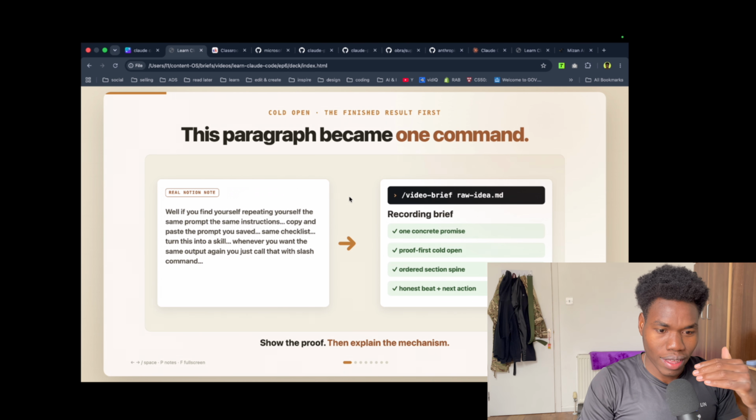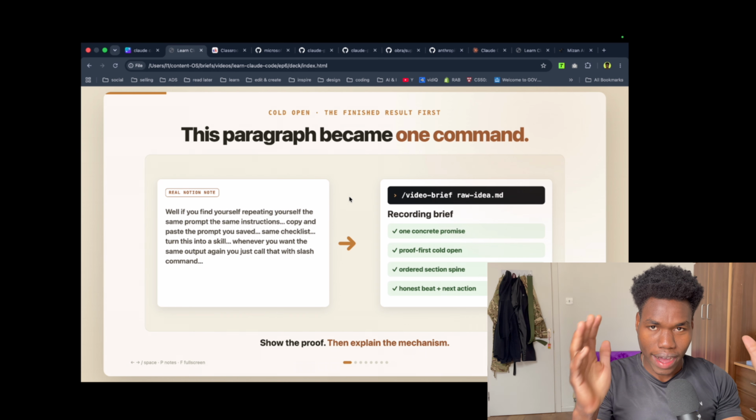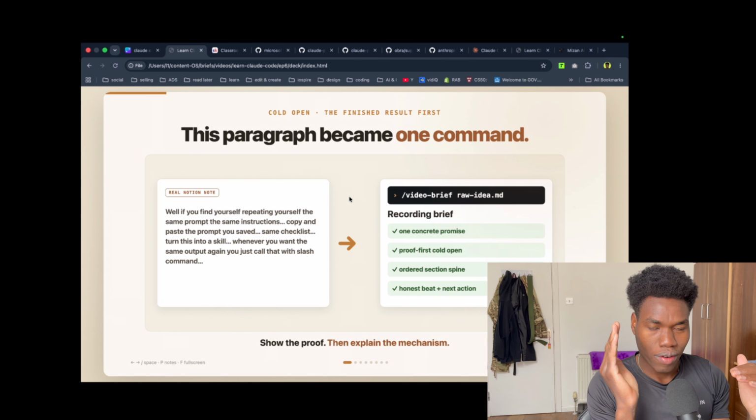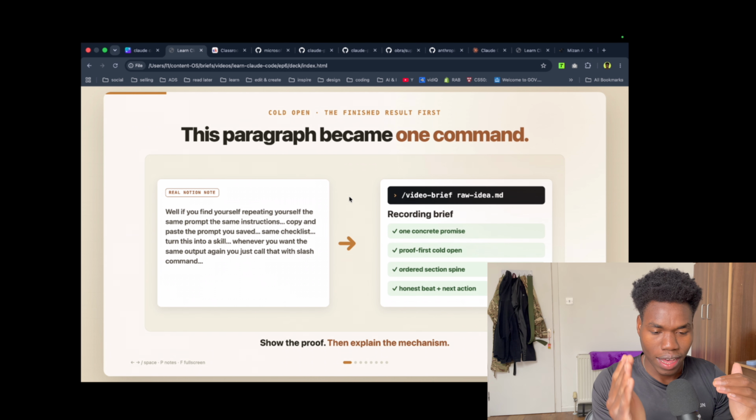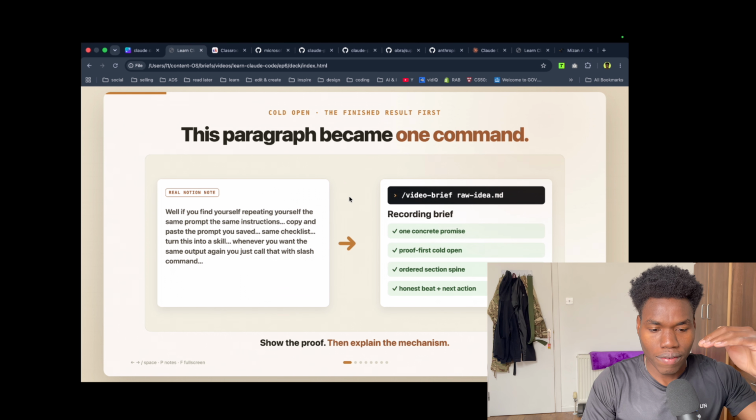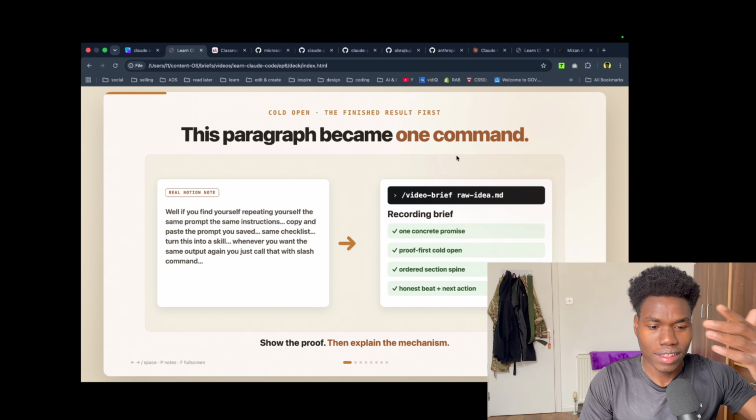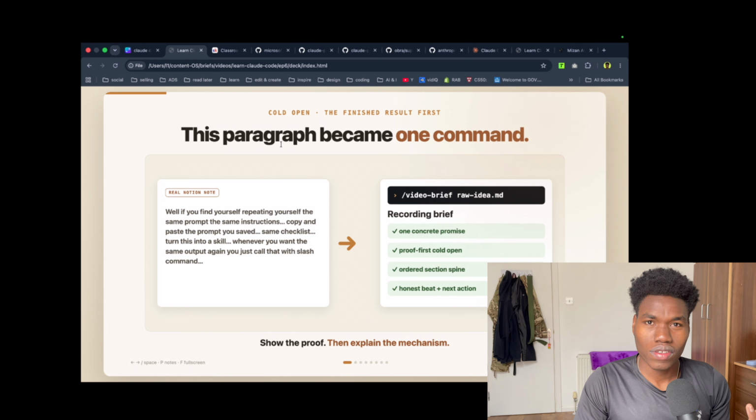At the same time, I'm consistent. For every video I record, I just write my thoughts in Notion and call the agent with this slash command. Video brief or video outline is going to create the same structure like this. So this is an example of a skill.